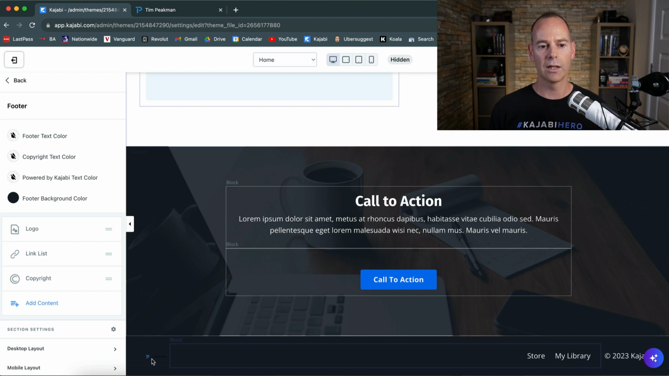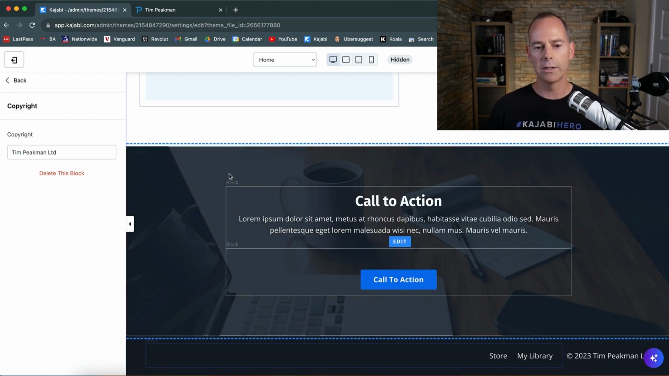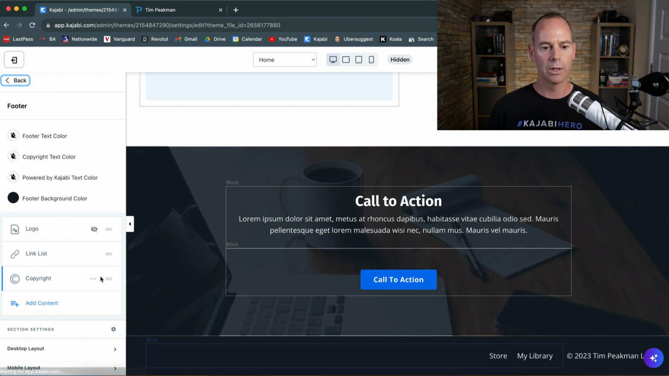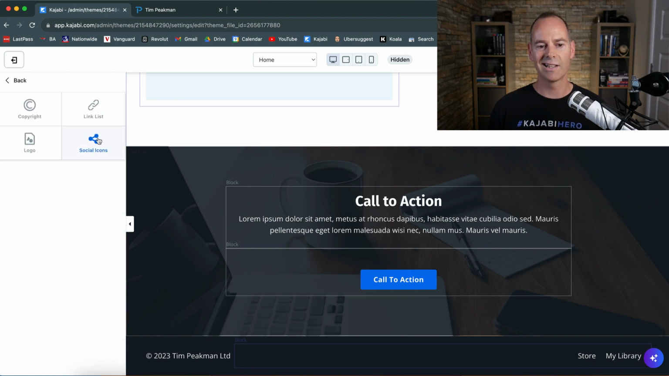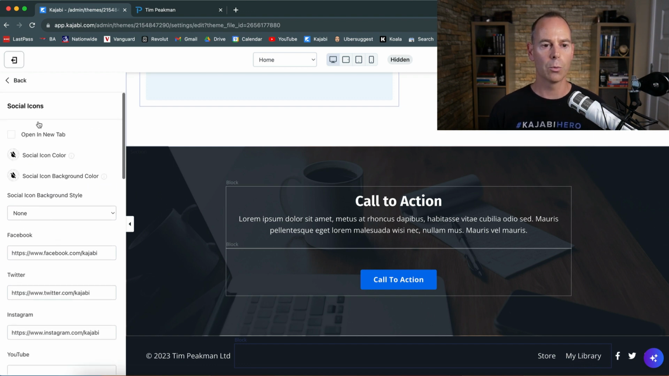I don't tend to like the image here, so I'll probably get rid of the logo. You can actually either hide it, as you can see that's hidden, or you can just delete it. So have a play around with the copyright here. I don't want it to say Kajabi, I want it to say Tim Peakman Limited, or whatever your company is, your brand. You can have a play around with pulling these from one side to the other, so that would have it on the left, and then you can actually add different contents here like social icons, and then you can pull through social icons from your social pages.